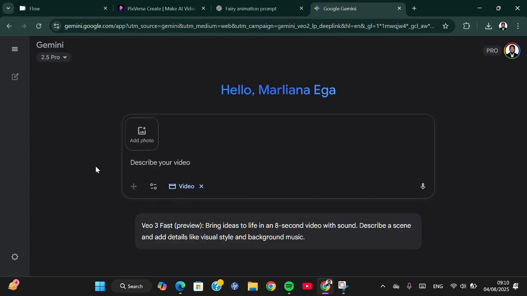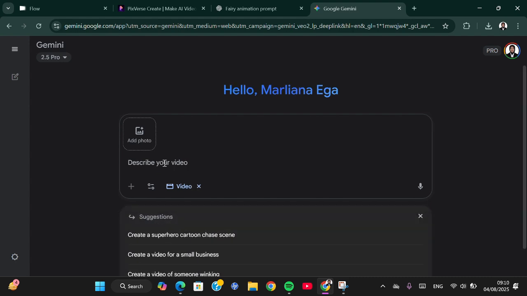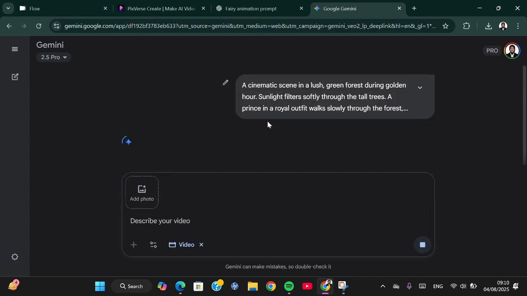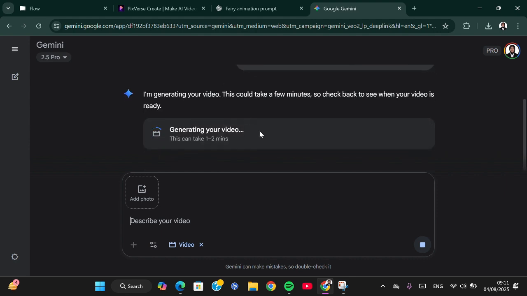Alright, and then we can describe a video that we want to create. You can also add a photo as the reference, but here I'm just going to describe the video. Alright, I'm going to click on submit, and the AI will generate a video according to our prompt. And make sure that you describe the video as detailed as you can, so the AI will generate the best video for you. And now my video is being generated.